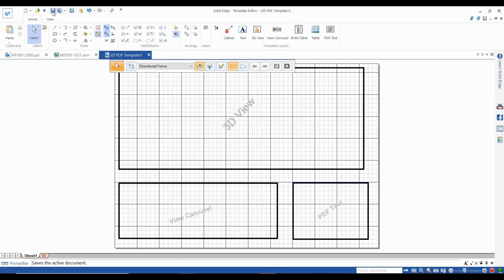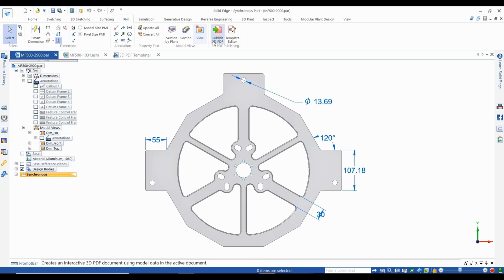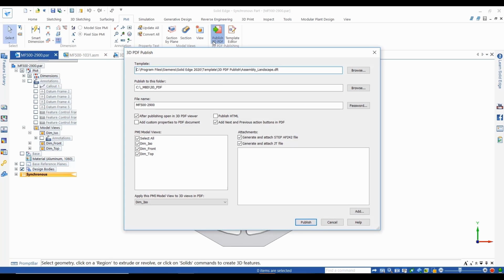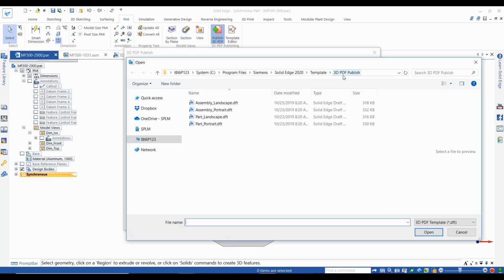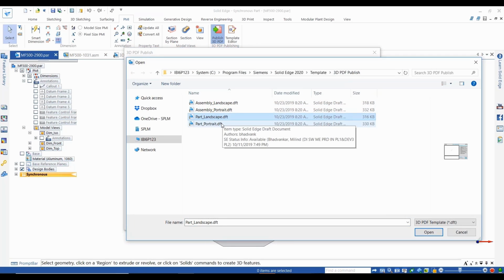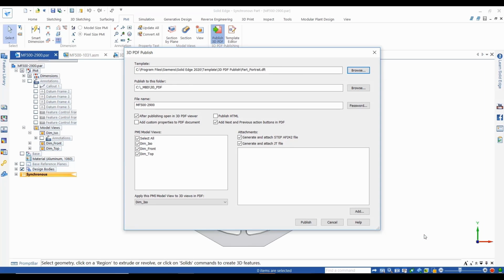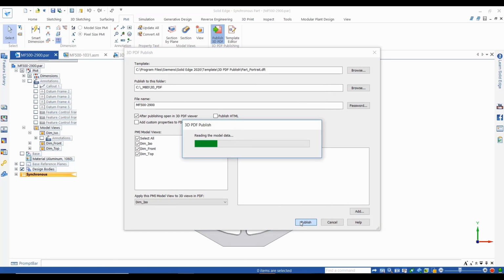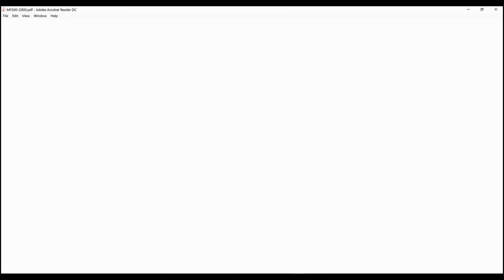Publishing 3D PDF documents is simple. A single dialog enables standard or custom template selection. We will use one of the standard part templates. Required model views can be selected, and automatic STEP or JT files can be generated and added as an attachment within the 3D PDF. We also allow adding additional attachments, which we shall see in the next example.